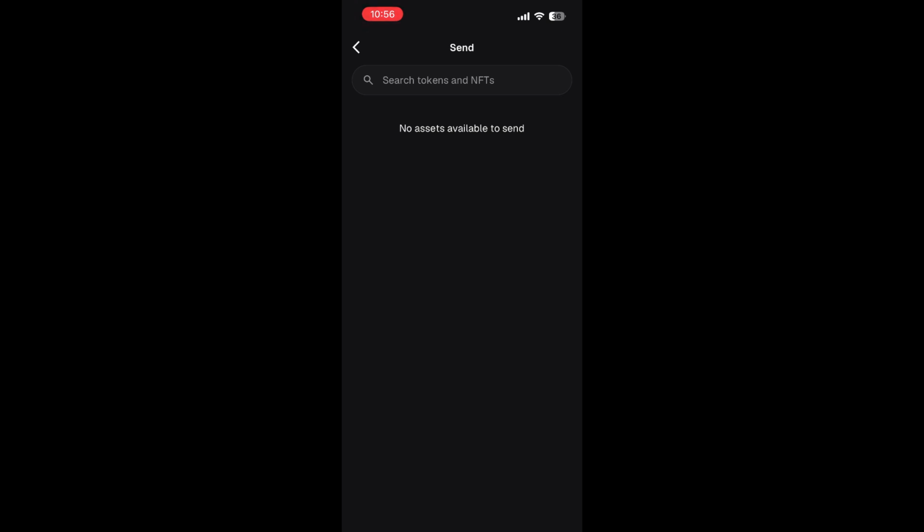Once you confirm, MetaMask will process the transaction. You can view the transaction status inside MetaMask or open it in a blockchain explorer. That's how to deposit and withdraw on your MetaMask wallet safely.